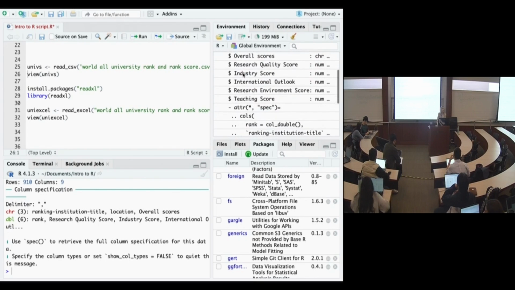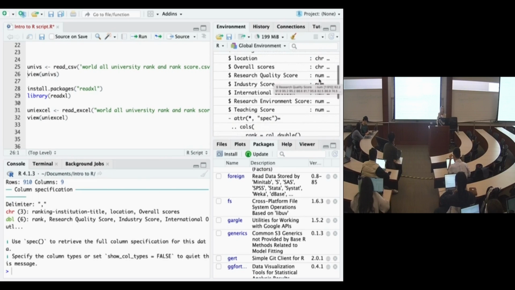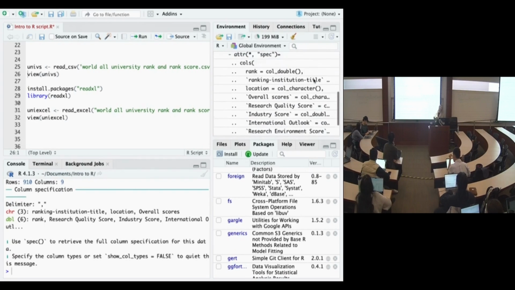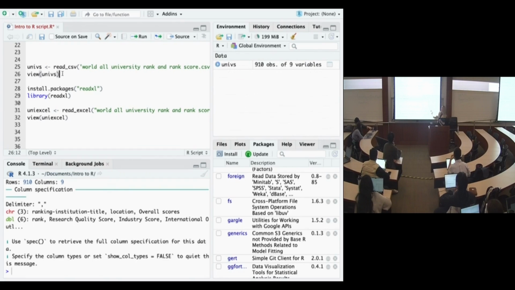Another way that you can see it in a little more detail is to view. You can use the view command. Univs, that's what I created. I'm saying that is my data frame that I want to view. Then it'll open a little tab next to your script, and it shows you the data. Those variables that we see in the environment, the 910 rows and 9 columns, you see right here. Those are the 9 columns that we have.